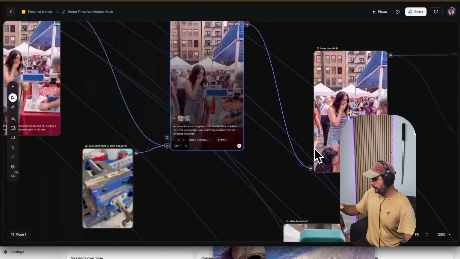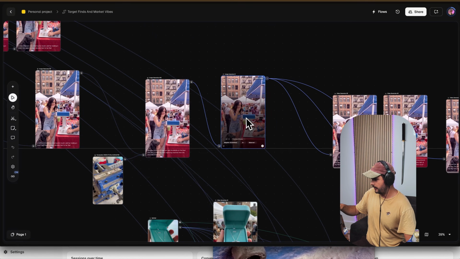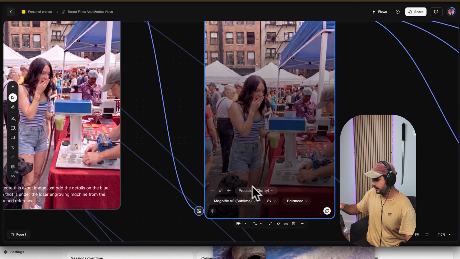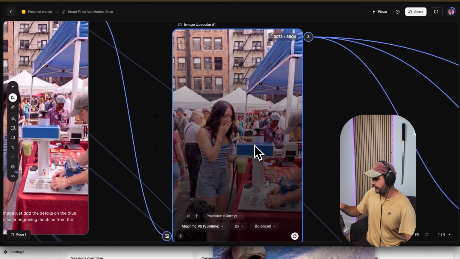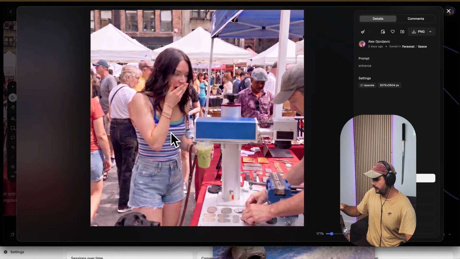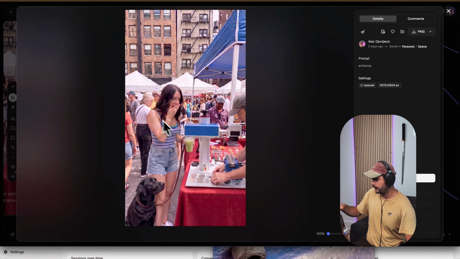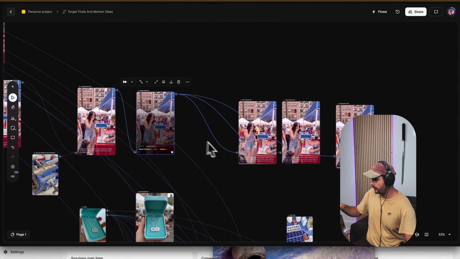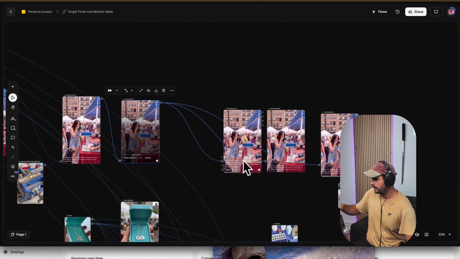After that was done, we were ready to upscale and start generating. Typically after I get the first frame of every scene that I'm ready to animate, I'm going to upscale it. I used Precision Clarity and Magnific V2 Sublime for the upscaler. And you can see this will just get you a little bit more of a crispy image. And after we got that done, we were ready to start generating some video.